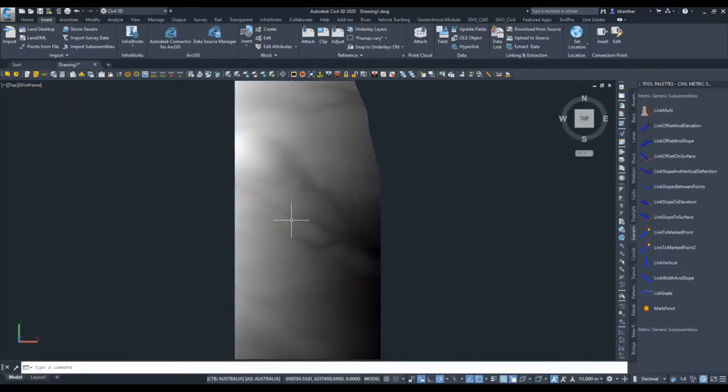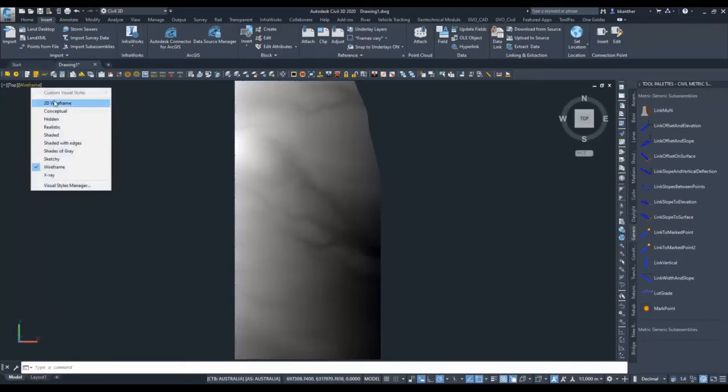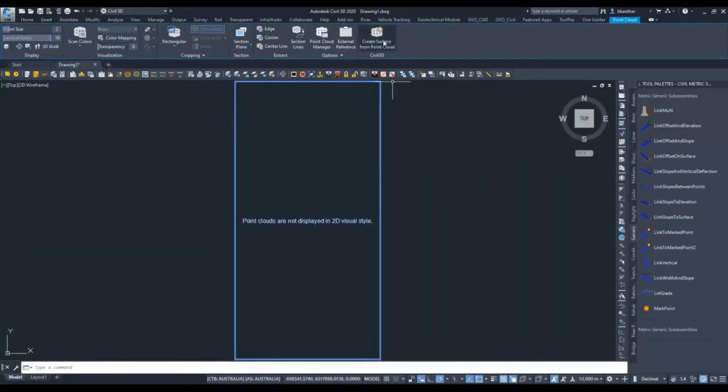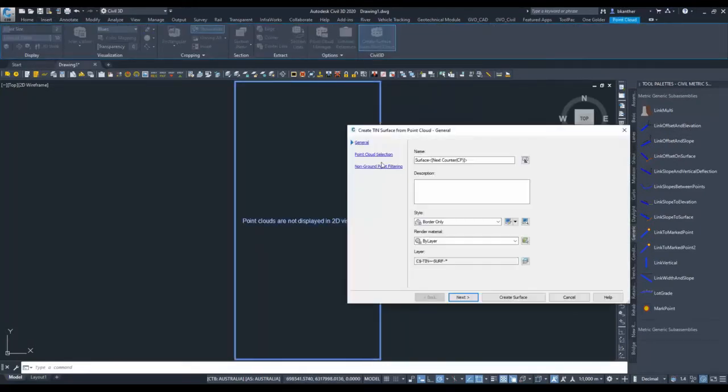It can be pretty performance lagging if you keep this on wireframe. So the first thing I recommend you do is switch to 2D wireframe. You don't really need to see the point cloud to be able to turn it into a surface. So it'll just switch this text to, can't be displayed in a 2D visual style. You can still select it though, and you can say create a surface from point cloud.